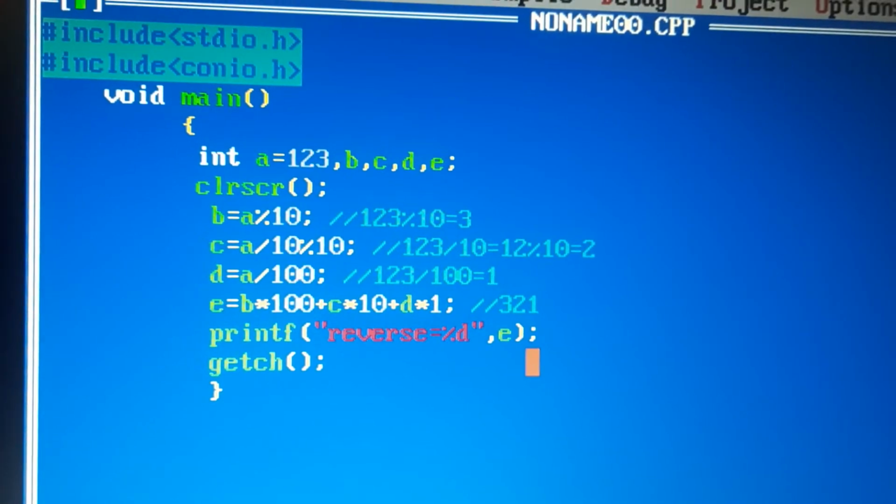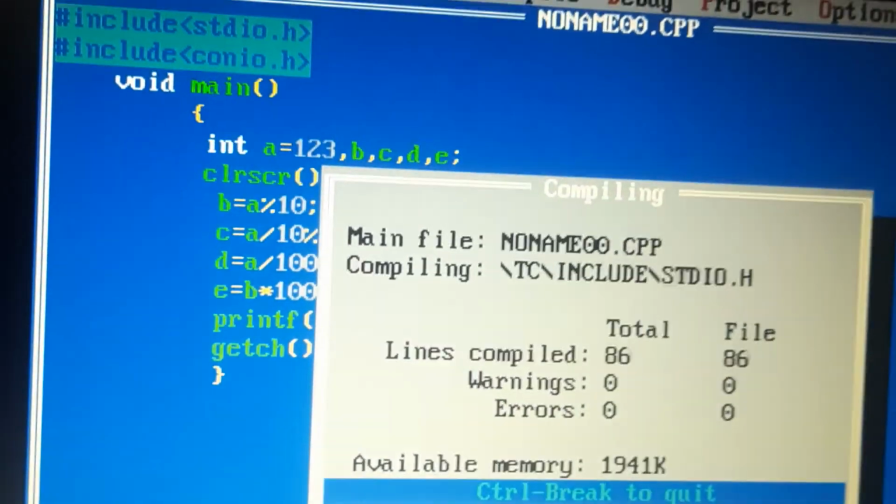Alt, Control F9. There is no error, it will run and it will reverse the value. Thank you for watching this video.